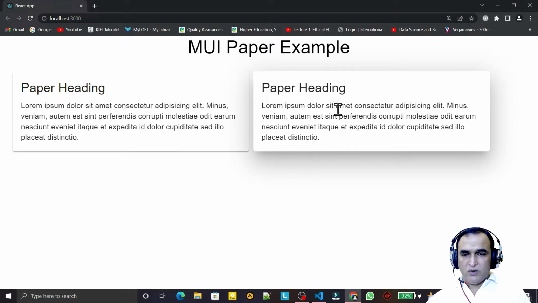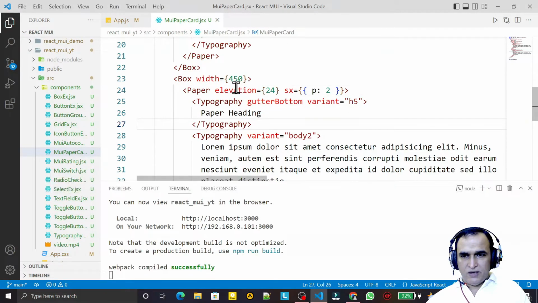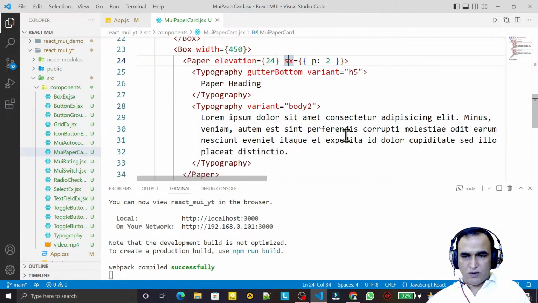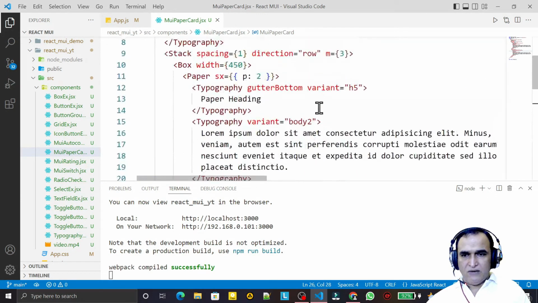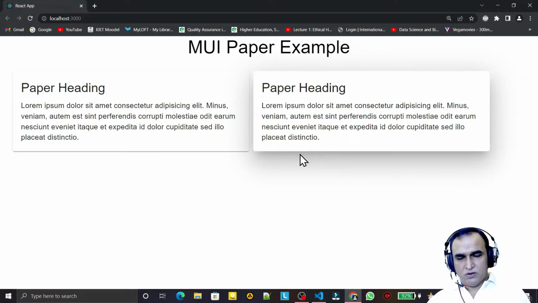So such kind of things we can do in Paper. So we have seen how we can use Paper. We can use elevation also, we can display information, and it looks like a card, but actually it is not a card. It looks like a card, but it is not a card. Now what is the difference between Paper and Card component, that we are going to discuss in the next video. We will take the example here and we will discuss the difference between these two.